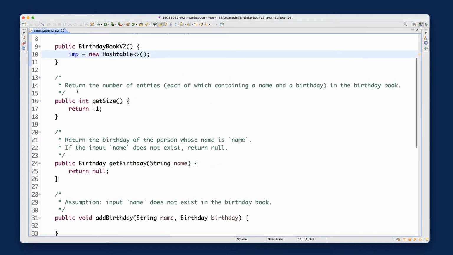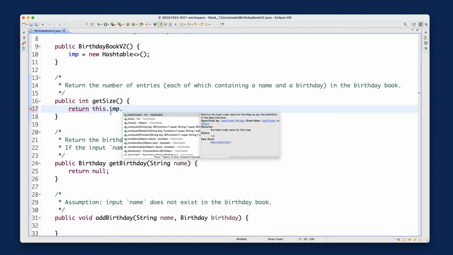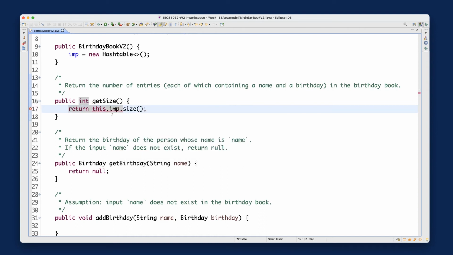How do we get the size? That one should be as easy as version 1. So we can simply say return this.imp.size, right? The number of entries. The fundamental concept for a hash table is it simply stores a collection of entries. Each entry actually stores the key and also the value. Okay, we'll see that more vividly when I visualize it. Okay, maybe I can simply say this whenever I can.